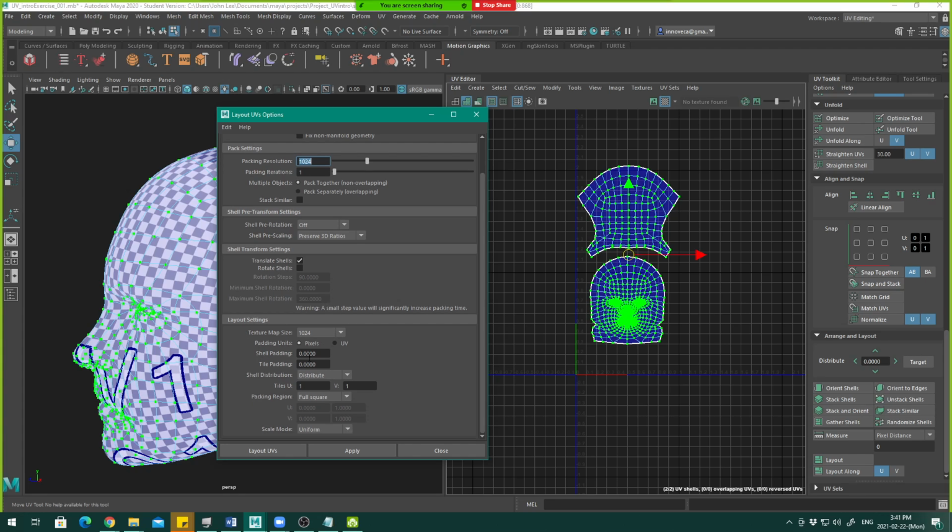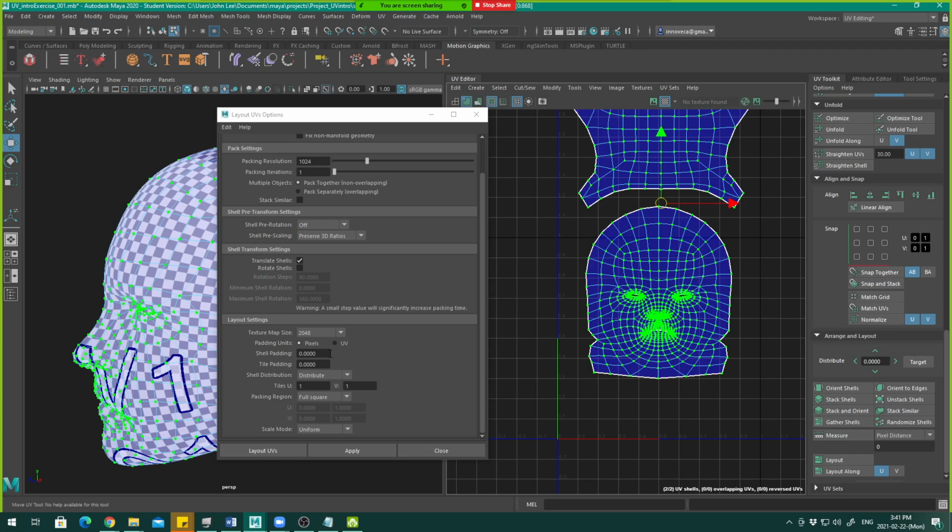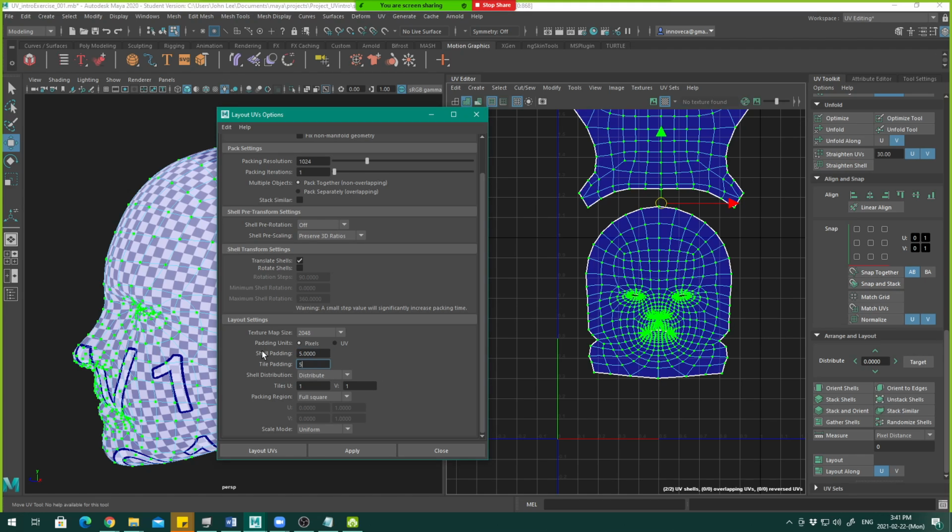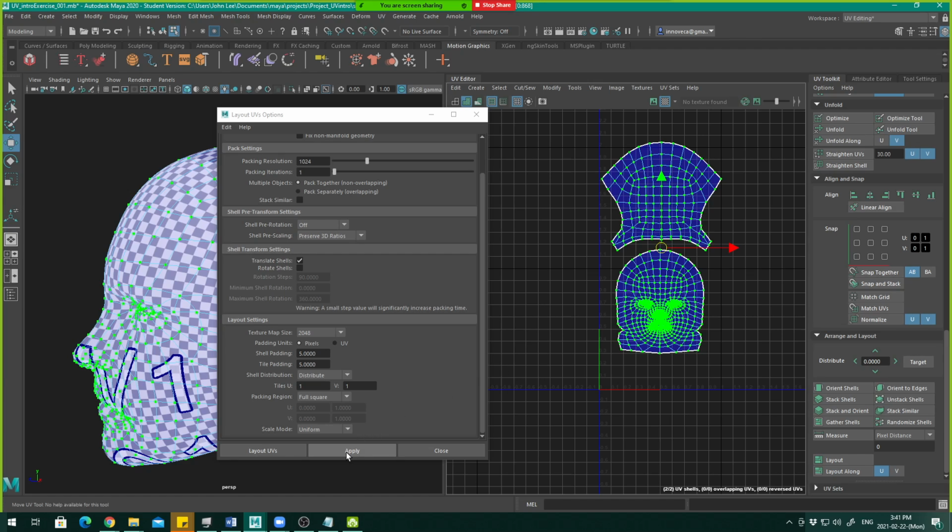In the layout settings, you can already change the texture map size too. I'm going to set that to 2048. It doesn't really matter. Then there's an important part here: shell padding and tile padding. If you give some numbers like 5 and 5, let's see what happens. And then apply.